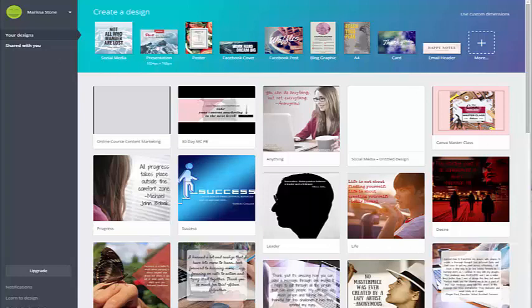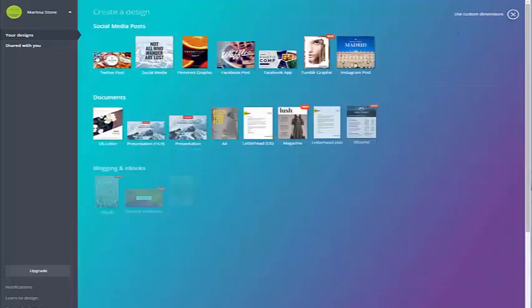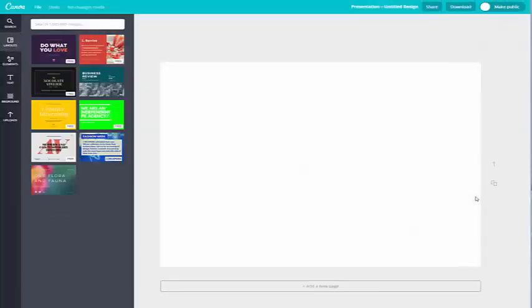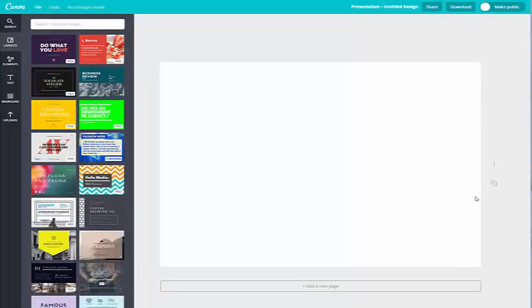And all you have to do when you sign into Canva is click on More. This opens up a handful of templates that are available to you, and you want to click on Presentation. And this gives you a nice, cool presentation size box. It's very similar to PowerPoint.